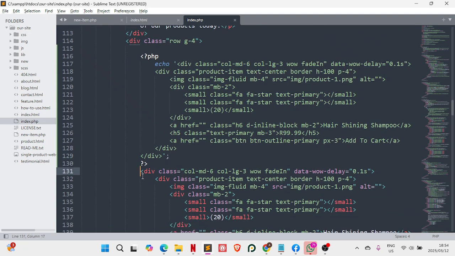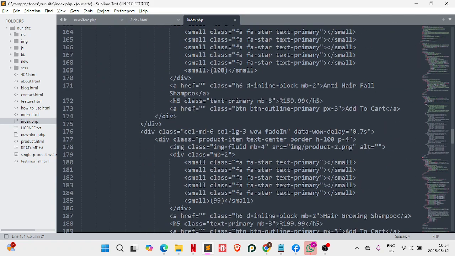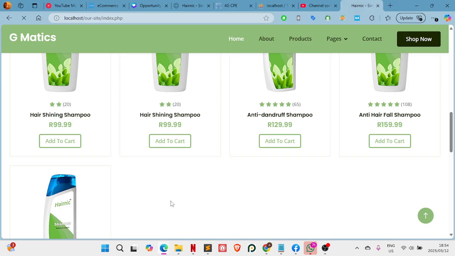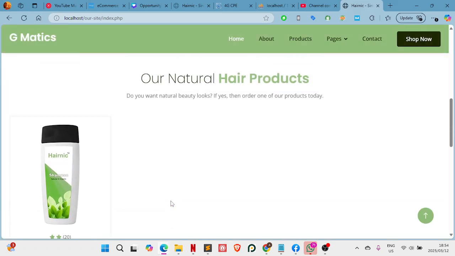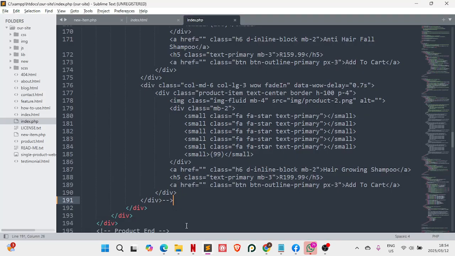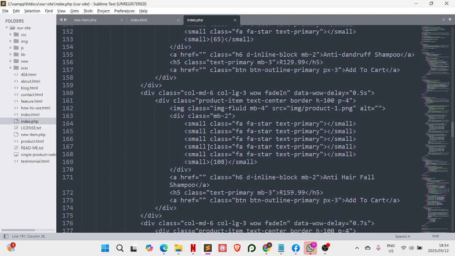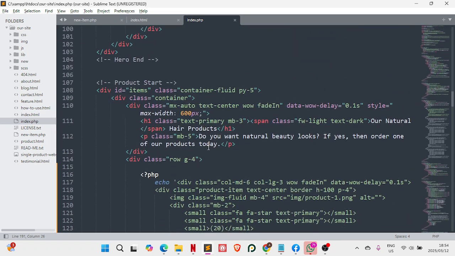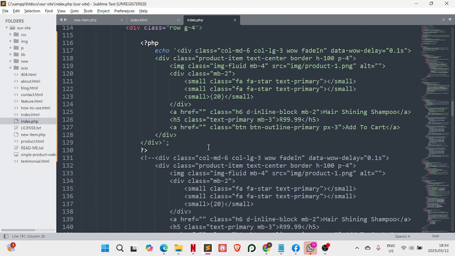So for us to be able to follow, I will just hide the other products. Let me hide the other products, save. So now we have a structure of how the product coming from the database will look like, right? We have it here. But instead of having a specific name for the product and a specific price, we are going to use variables because we are fetching from the database.